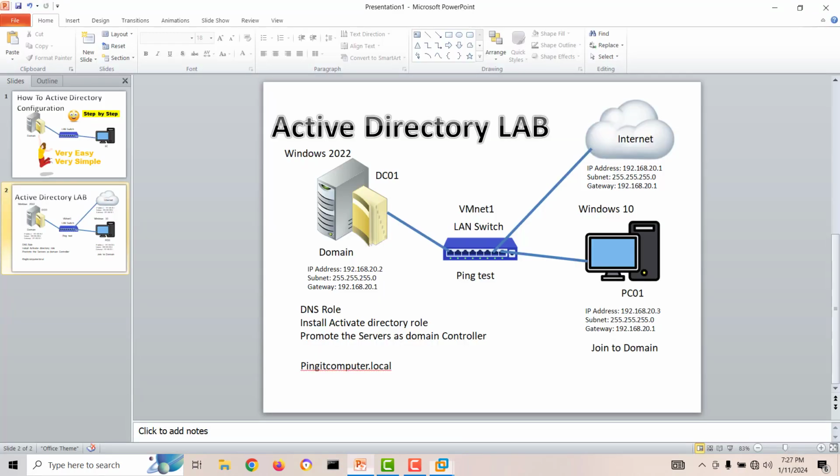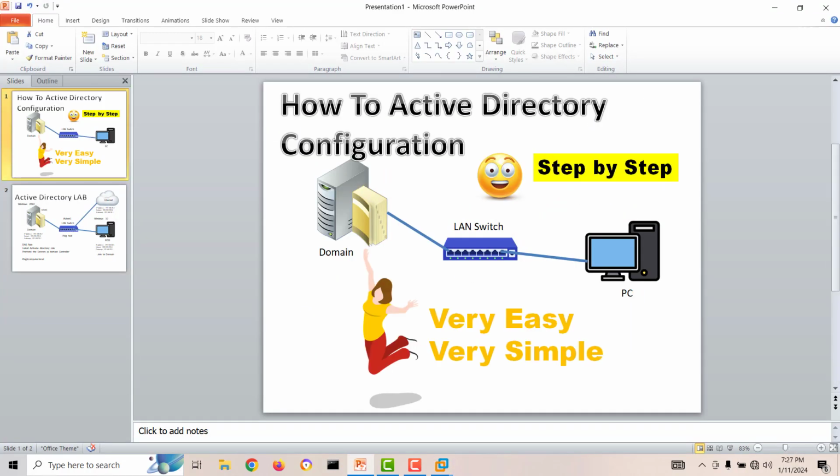So this was the lab for today, and it was very simple, step by step, very easy. I told you guys how to install Windows 2022 server, how to create the VMware virtual lab, how to join the PC Windows 10 to the domain controller 2022.